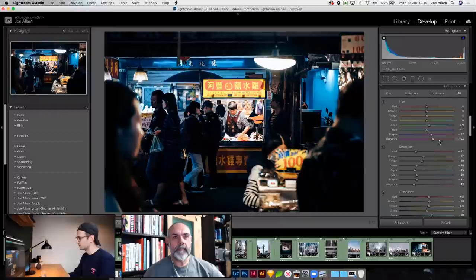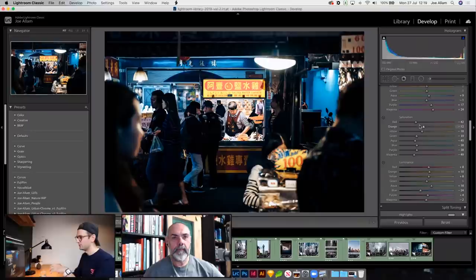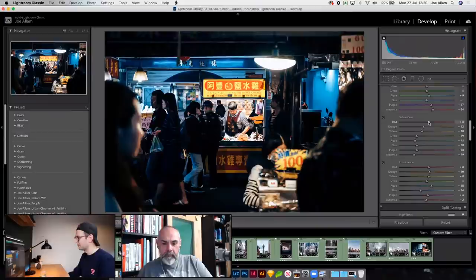And then here's where we start to get control over how I'm creating this cooler effect in areas and warmer in others. So the saturation on the reds is probably the most prominent here. If I was to bring that back up, you can see how it draws just a bit too much warmth and interest on the sign, whereas the key focus really is this guy. So I'm dropping that down a bit.